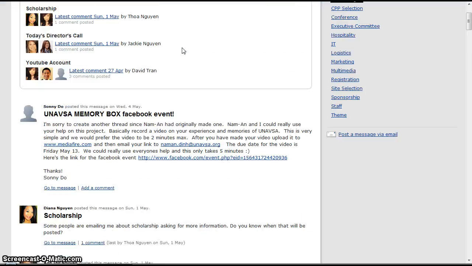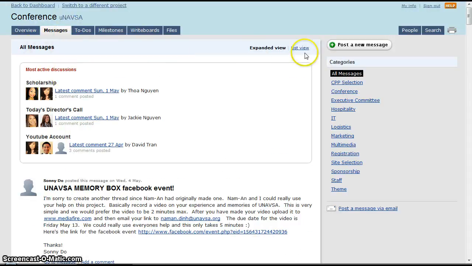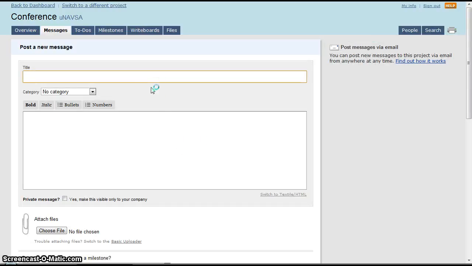If you scroll up and down, you'll notice that on the right, where my mouse is, you'll be able to post a new message if you would like. Here you will first see a title box where you would title your message. I'm just going to do testing BASECAMP. Here you are able to write a message, whatever you want, testing BASECAMP.